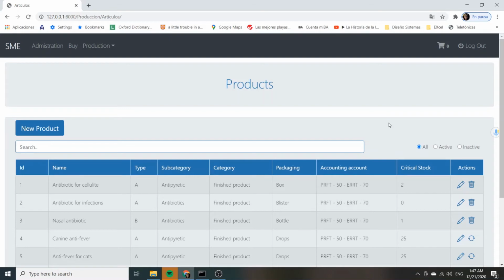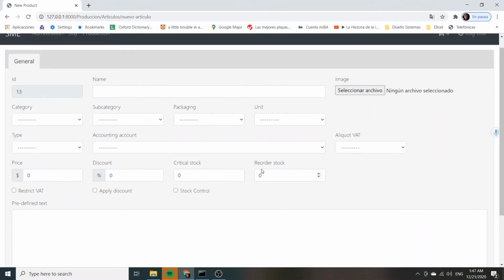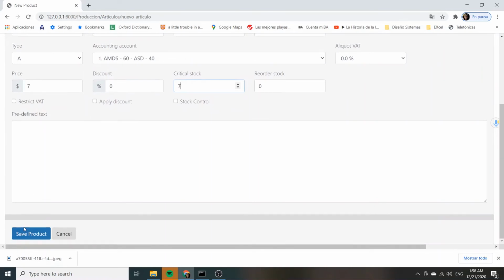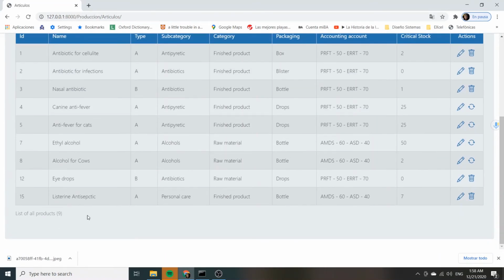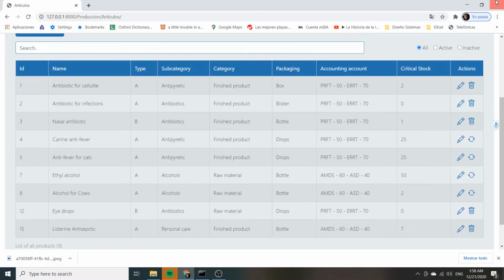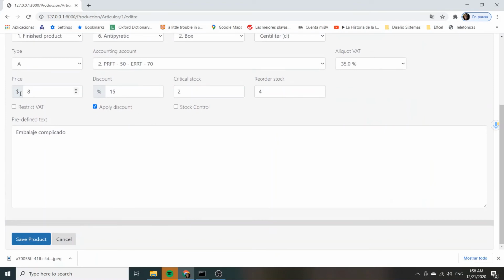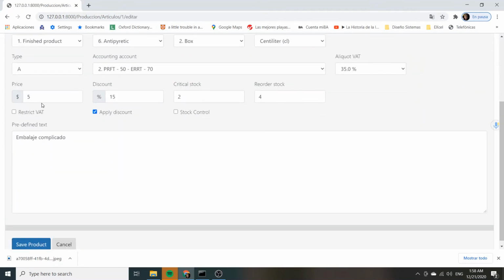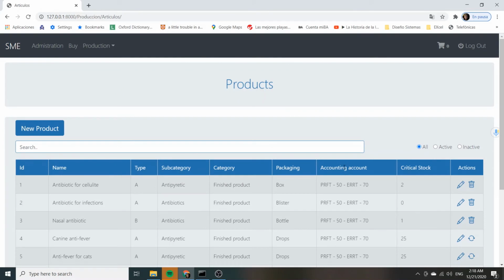So now, to show you, I'm going to do some things with products. Finally, I'm going to show you how to activate or deactivate a particular product and the effects that it has on the e-commerce.